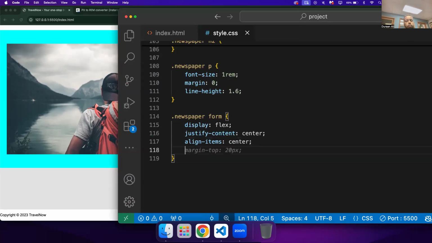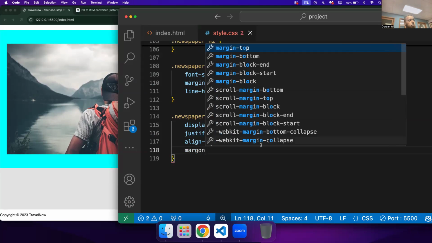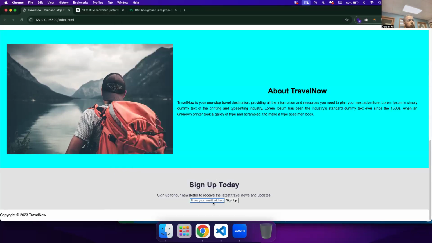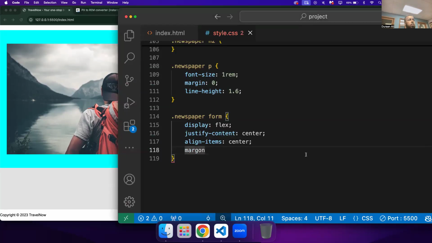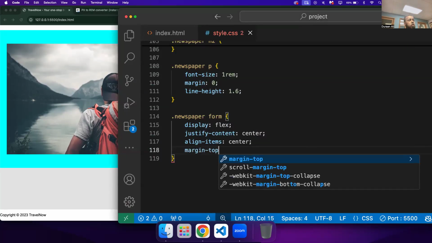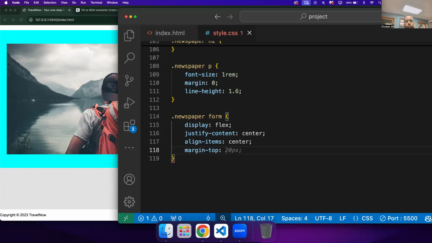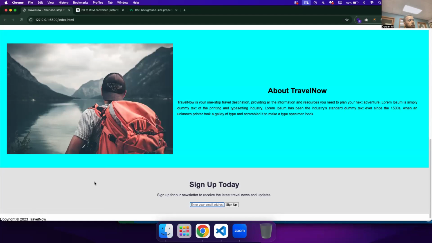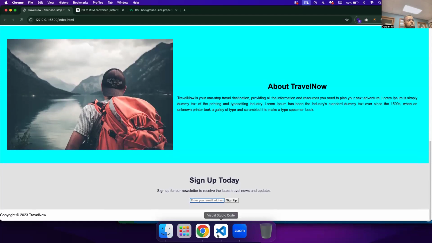And then we're going to say margin top. So what we want to do is put some space between the text and the form, basically. We're going to say margin top, let's add 20 pixels. So that's just going to add some space here.